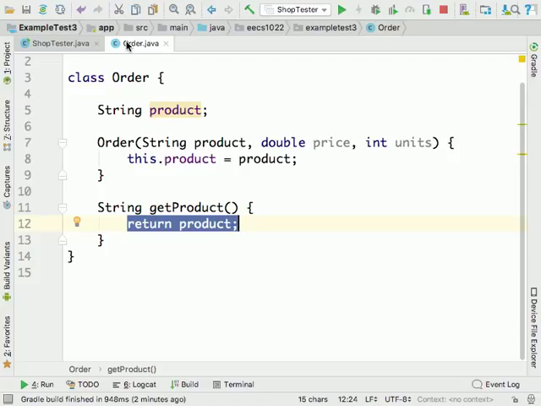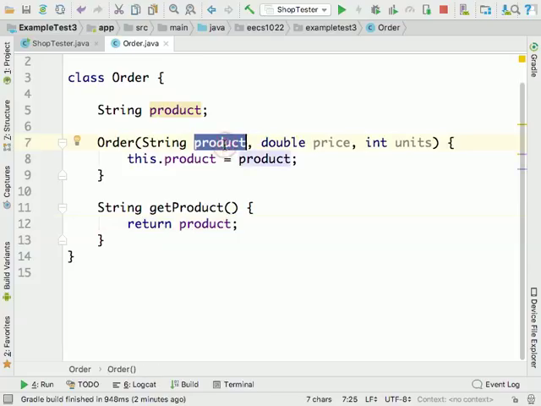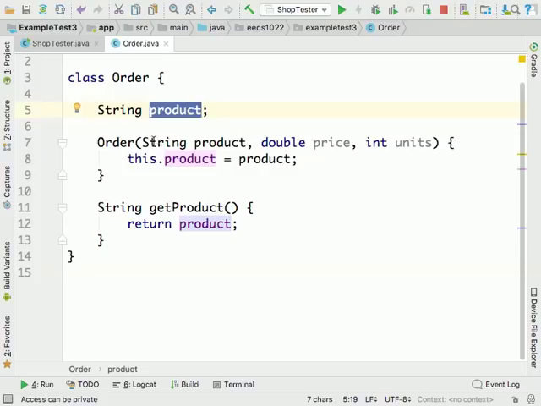Okay, so let's remember. You can also review the slides later. The products over here and the products over here have the same name, right? The product over here is a so-called parameter because it's part of the input list for some method or constructor. On the other hand, the product over here refers to an attribute of the class because it's declared outside any of the methods. So now they are different. But how do you refer to them?